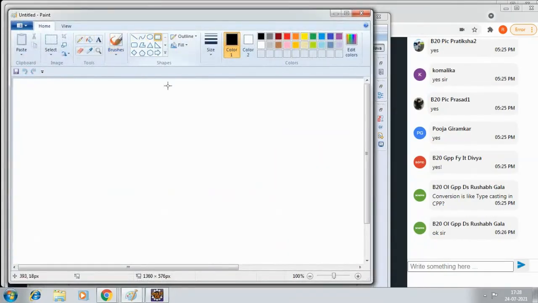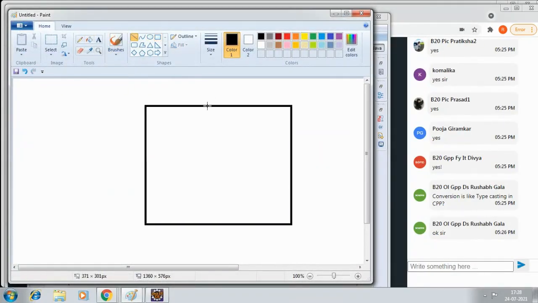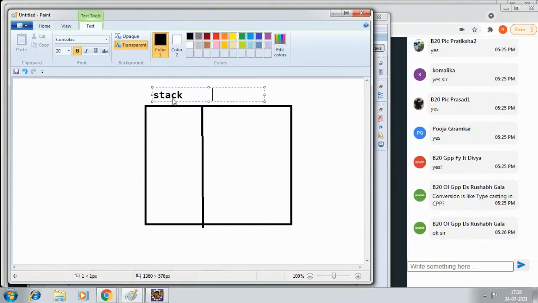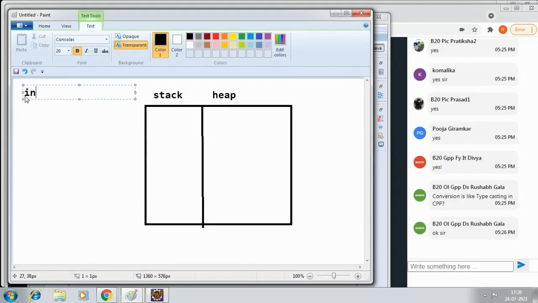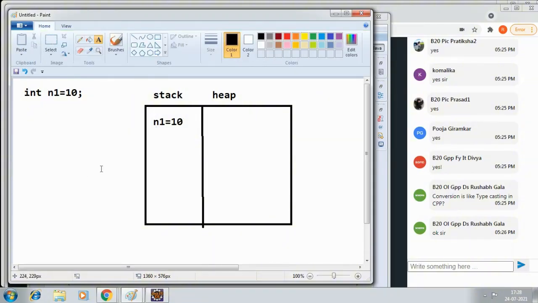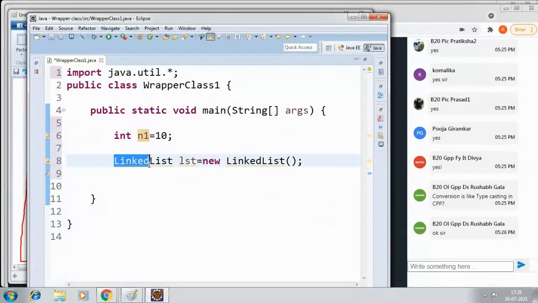This is the memory, take an example. This is the memory of your computer. Here there are two types of memory: one is called the stack memory, another is called the heap memory. Now what are the stack and heap? Stack and heap are the memory areas of your computer. So stack contains... whenever you declare n1 equal to 10, your variable will allocate a memory in the stack area, 10 here. But as I told you, I have a class, linked list, this class requires only objects, I cannot store the primitive type.